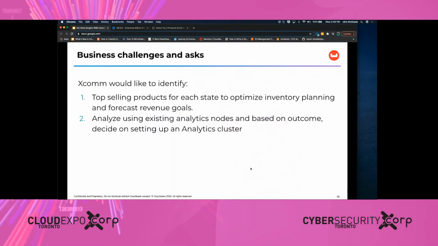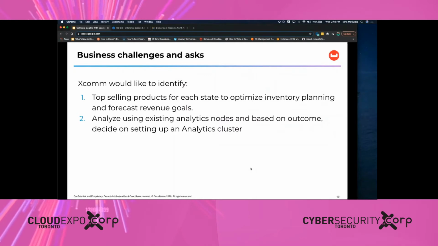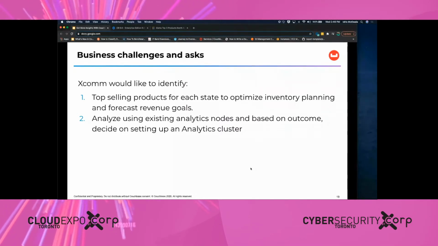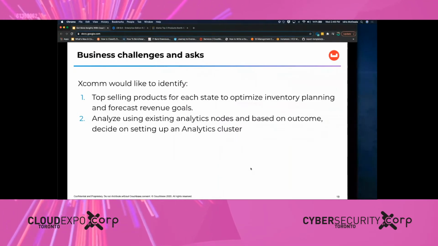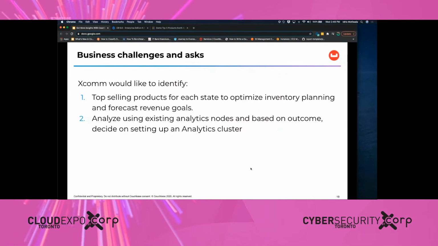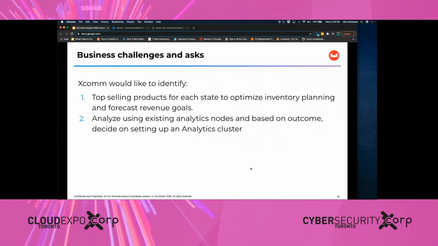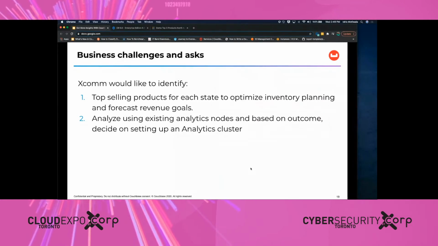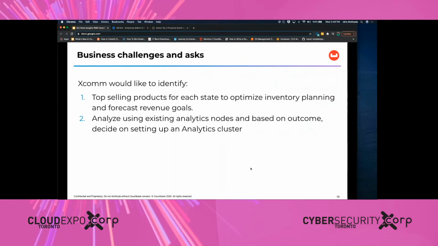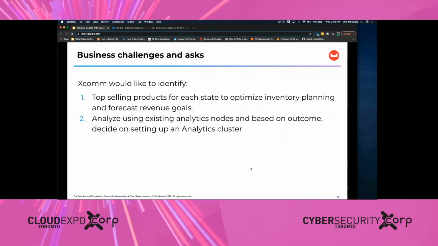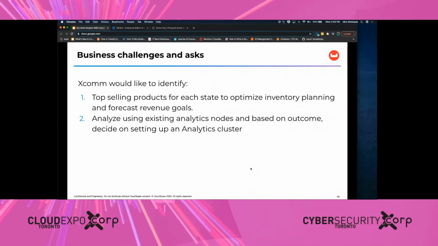The challenge is they want to see the top 3 selling products for each country, and we have the data at the state level as well, to optimize inventory planning and forecast revenue goals. They want to analyze using existing analytics nodes. Remember, they had 3 data nodes and 2 analytics nodes, and based on the outcome, they'll then decide on whether to create an analytics cluster.